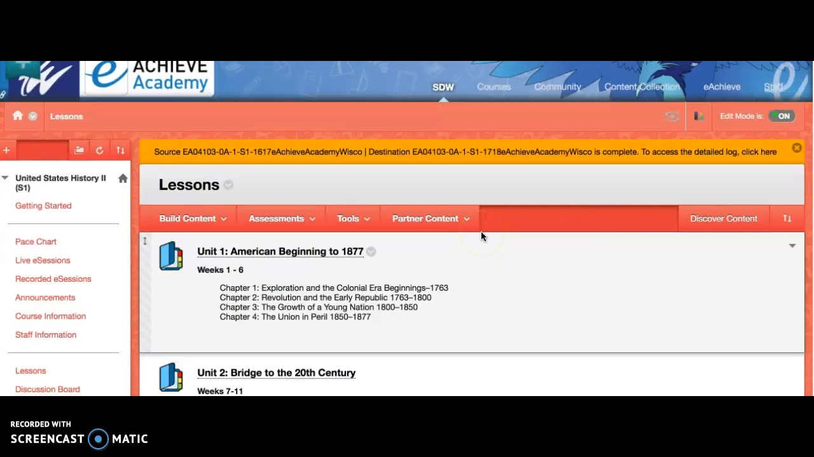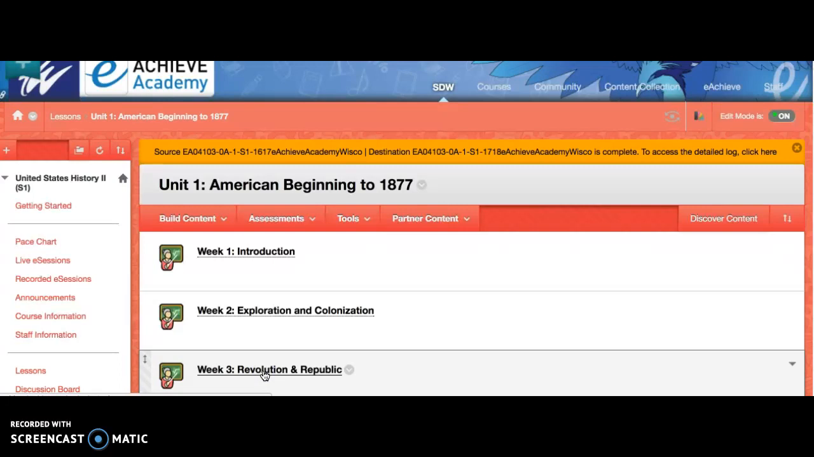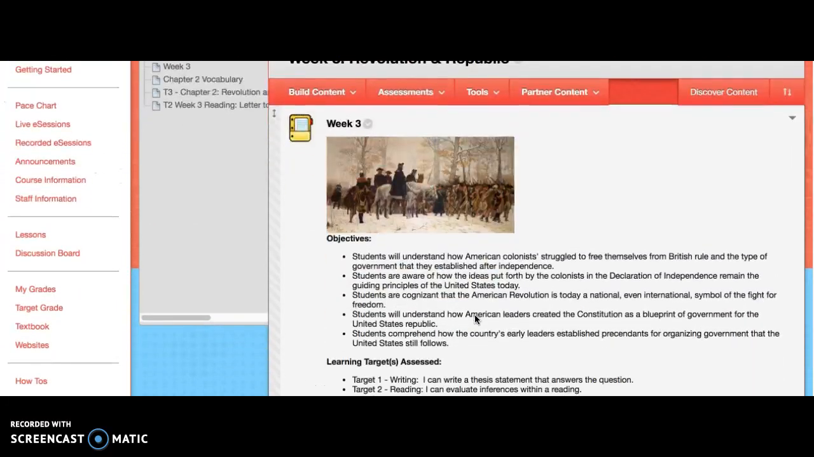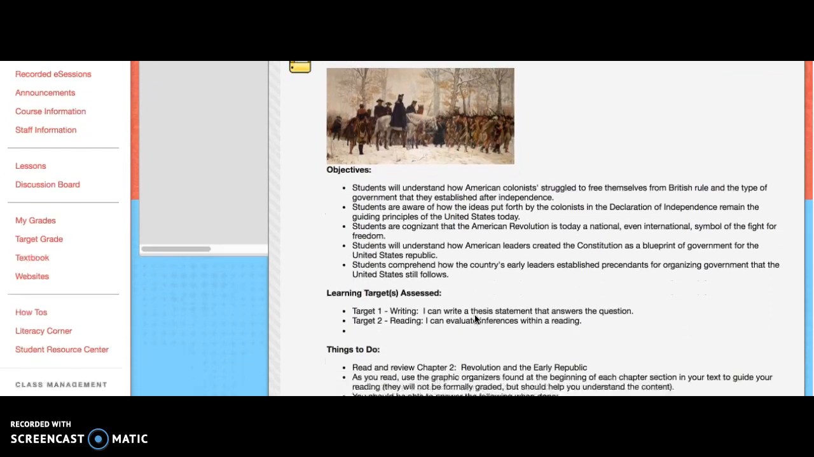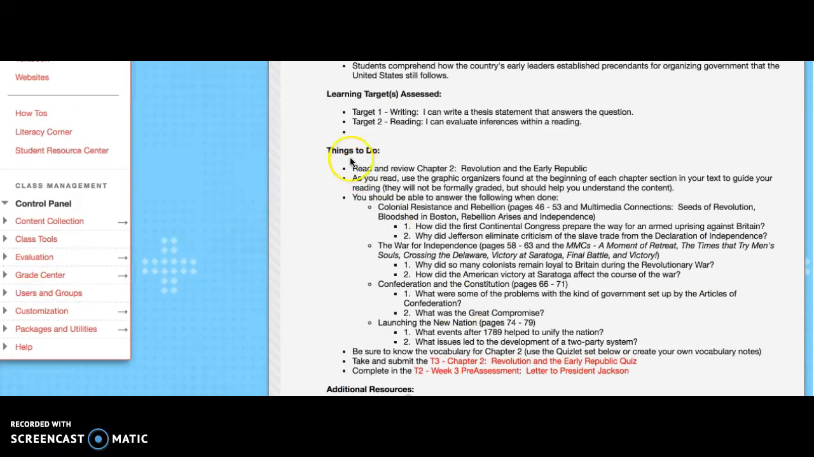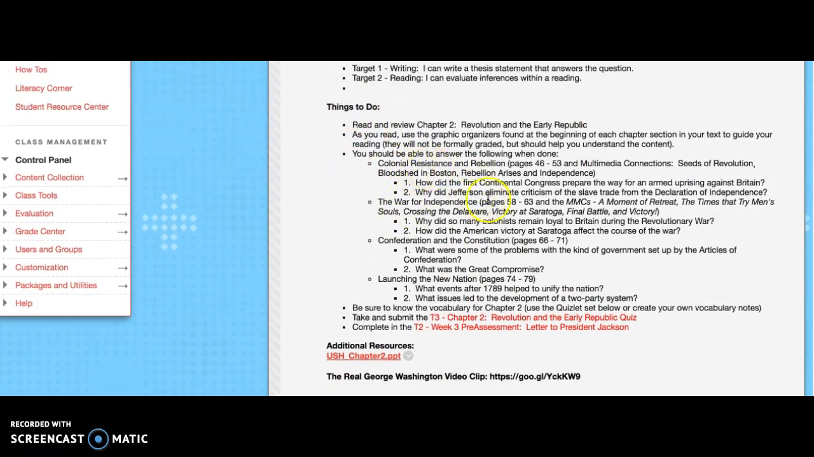So in order to get to week 3, click on Unit 1, and then you're going to click on week 3, Revolution and Republic. The beginning of every lesson talks about your objectives and what learning targets you're going to be assessed on, and things you need to do for the week. It breaks down to the sections of the chapter reading, and it gives you questions you should be able to answer at the end of each section.